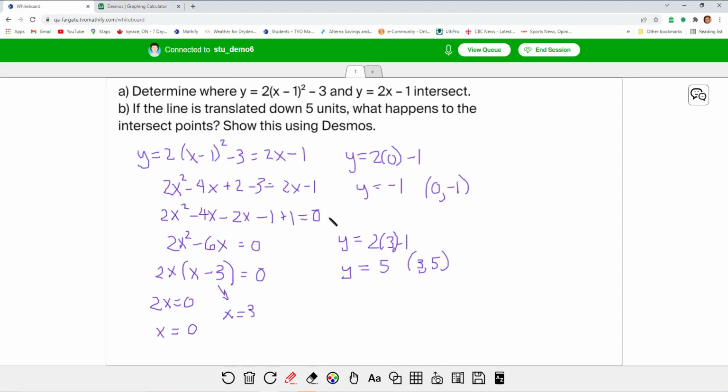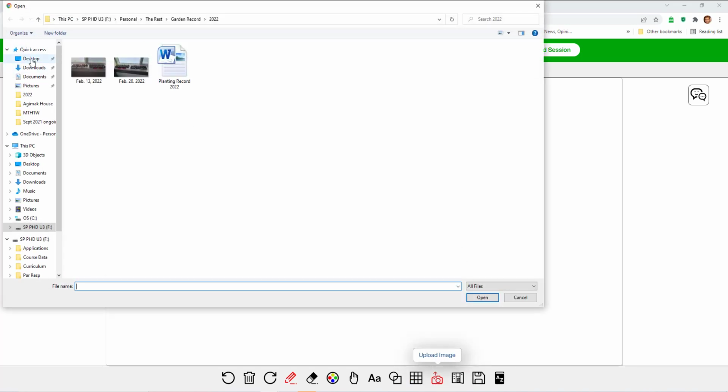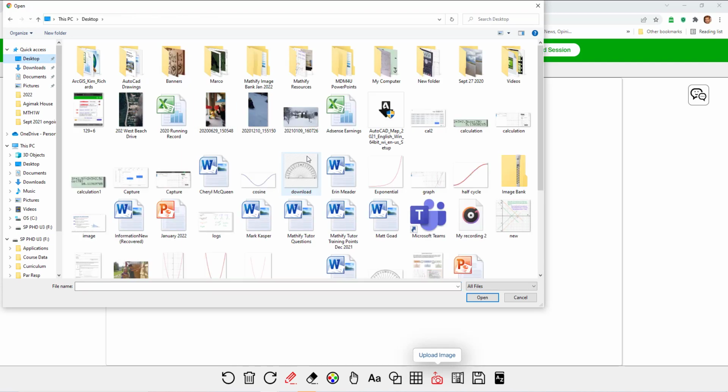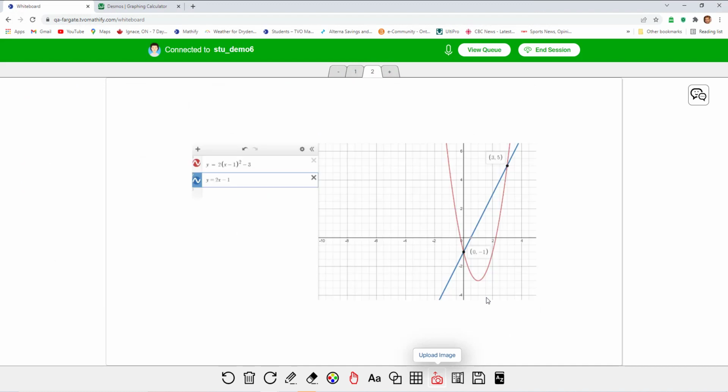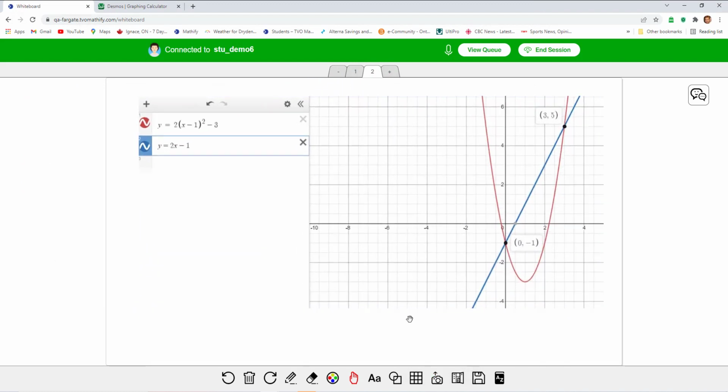So let's go back to the tutoring session. And you might tell the student, I'm going to upload this to the second whiteboard because there's not much real estate left in the first one. So upload image. And I'm looking for graph, that one there. And so there is the graph. So we make it nice and big. The student can see those are the 2 points.